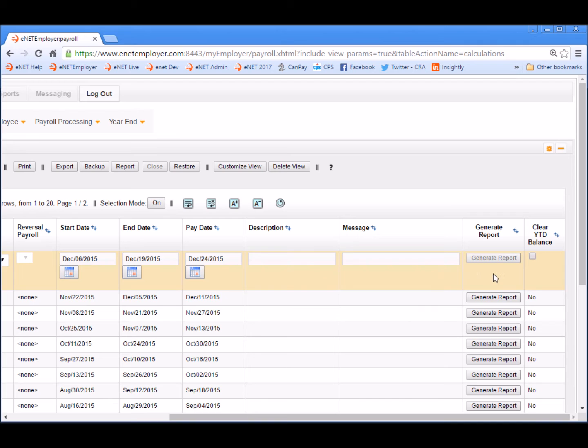The next option is the Generate Report column. The button in this cell will only become active once you have calculated your payroll. When you choose this button, an interim payroll register report will be created so that you can review the payroll results. We will demonstrate this report shortly.